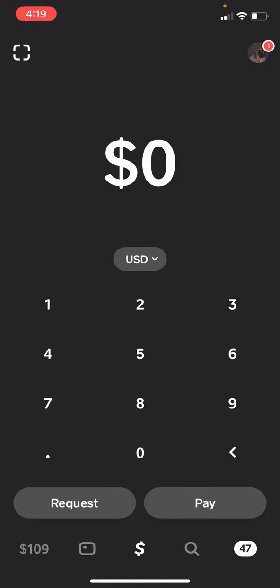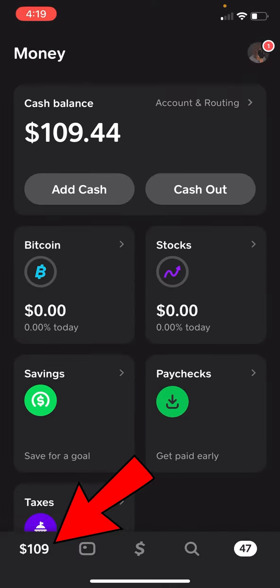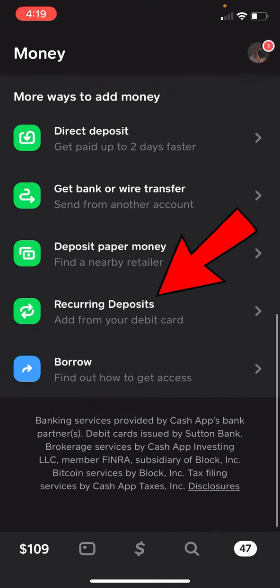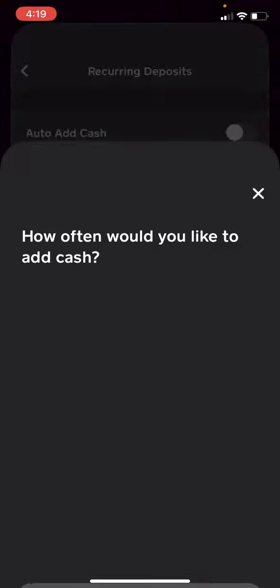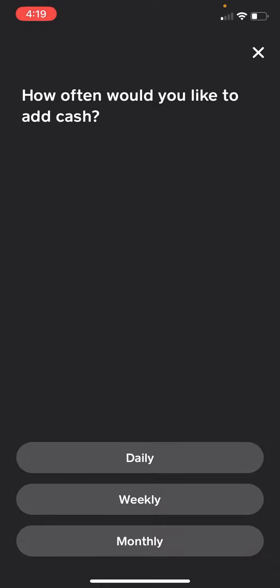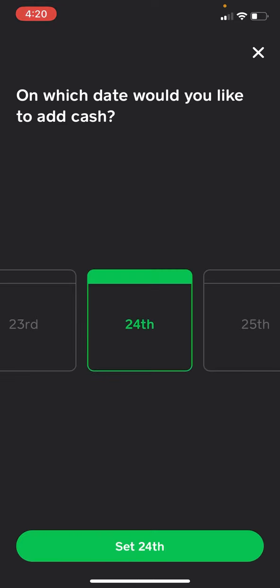But instead of auto accept payment, let's go ahead and see if we can enable reoccurring deposits. So we're gonna go on the bottom left to our homepage. We're gonna scroll all the way down till we see reoccurring deposits. Here it says auto add cash, automatically add funds to your Cash App from your bank. We're gonna enable that. And here we're gonna see how often would you like to add the cash, daily, weekly, or monthly. Let's go ahead and do the 24th, why not?